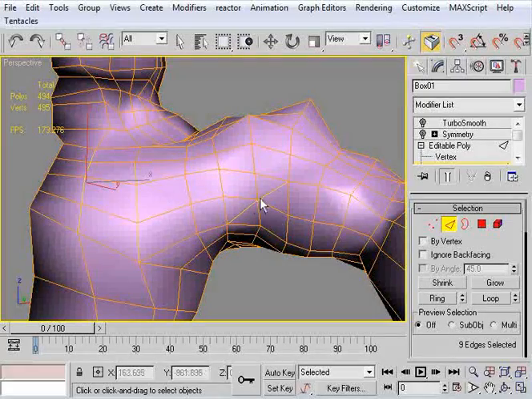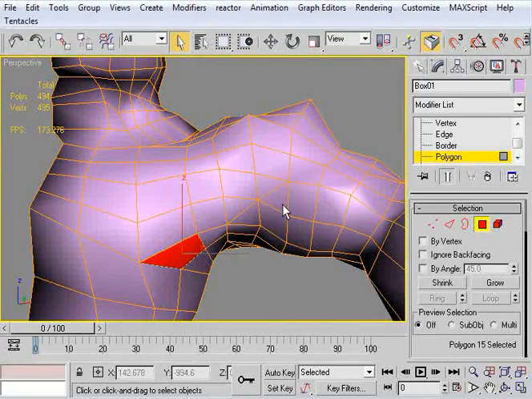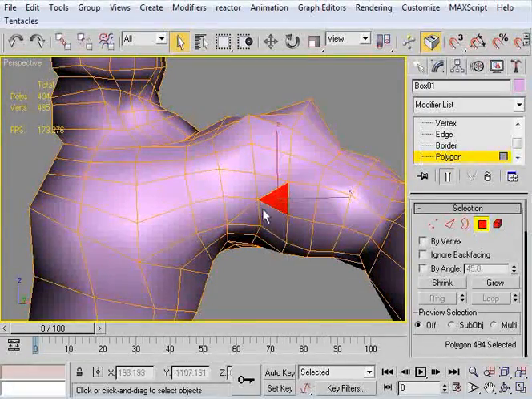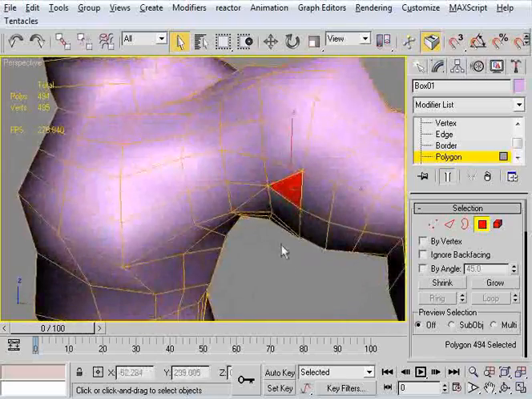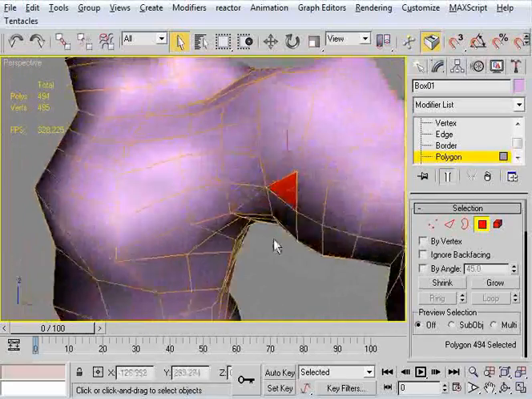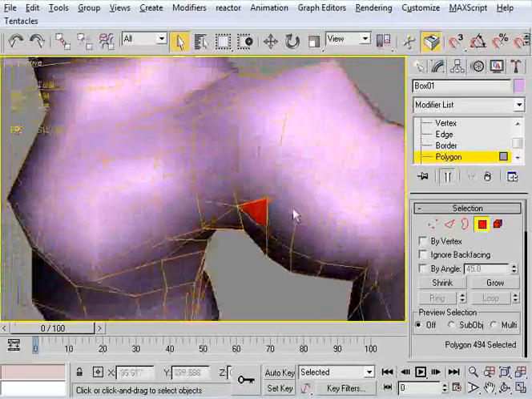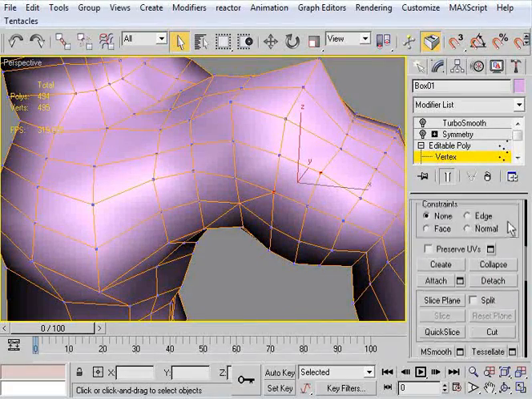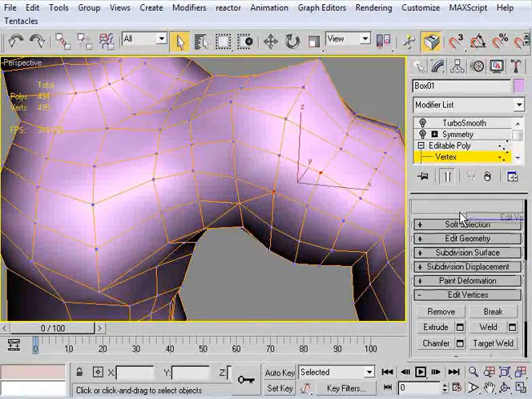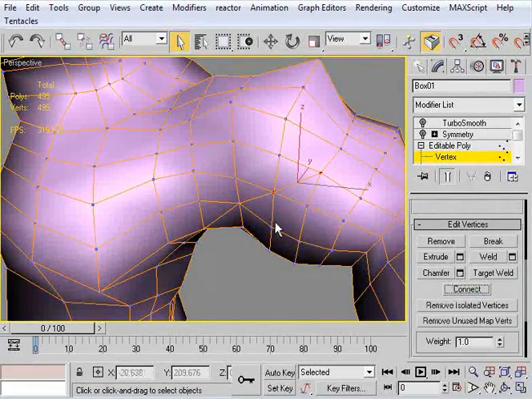Now by doing that cut, just left clicking and then right click to end, what did that give me? Gave me a triangle. So we have to figure out how we are going to handle it. I know for a fact that this is the direction that I want this muscle to go. But I can also go into vertices, select this guy, hold control, select that one, and do a connect. It does the same thing.